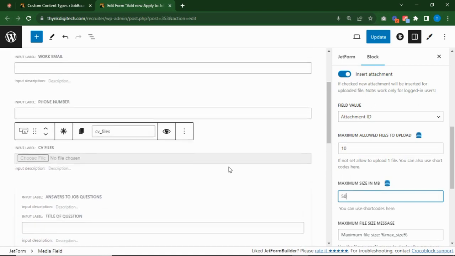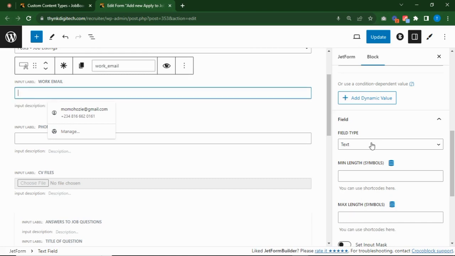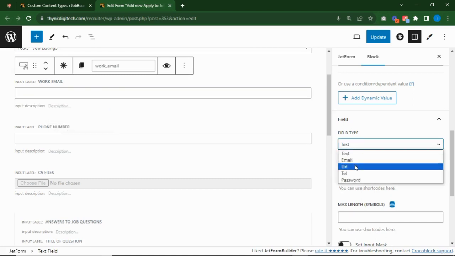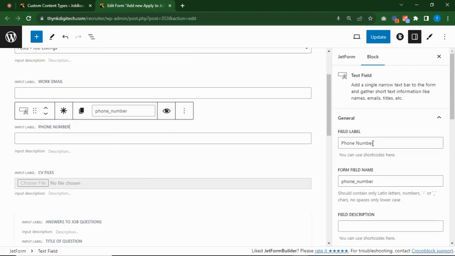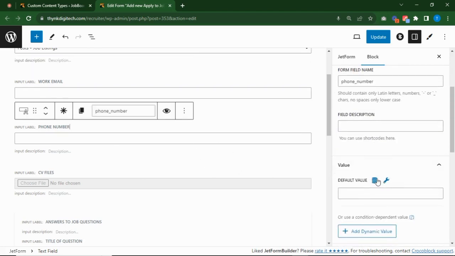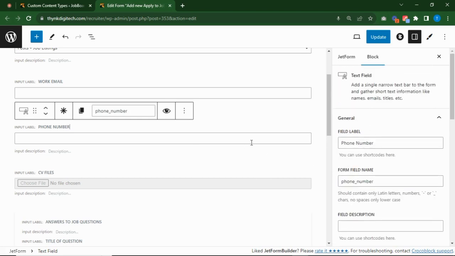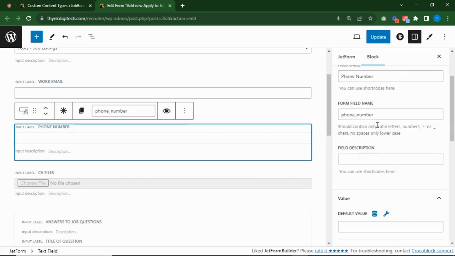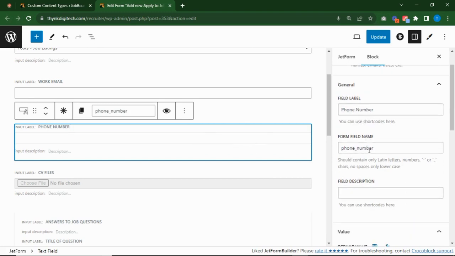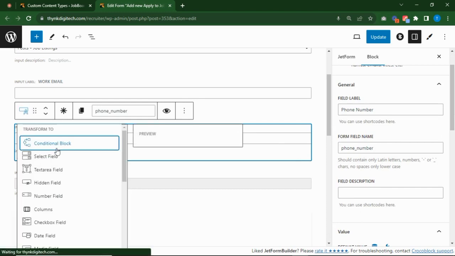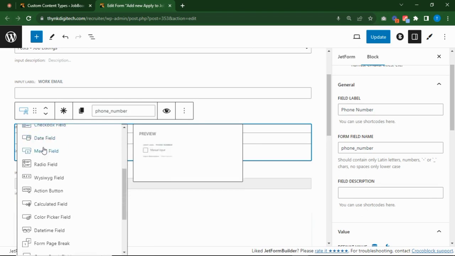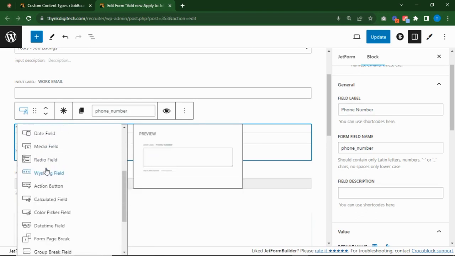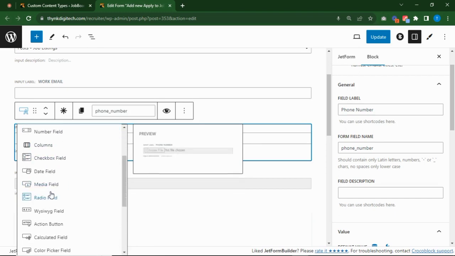And that's just it. The work email, the field type is text. I'm going to change that to email. And that's it. Phone number is set to, let's see the type. It used a number field instead of a telephone field. So let's see if we can switch this to text field. So I'm not seeing text field here.